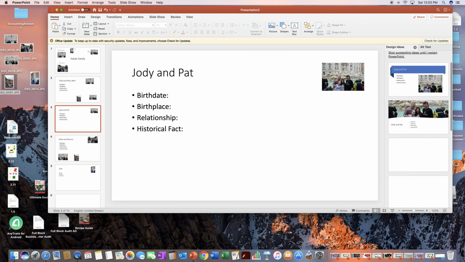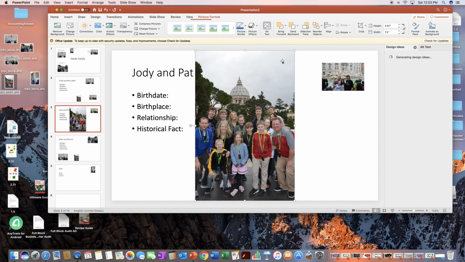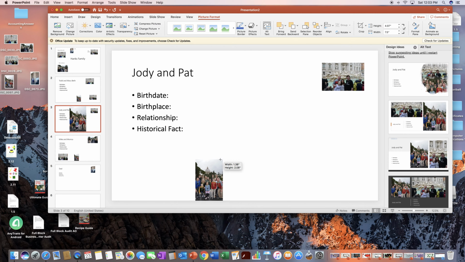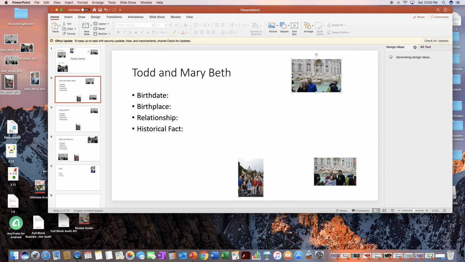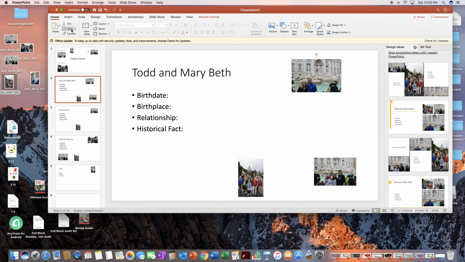Jody and Pat's slide, on the other hand, will need, and you could do this a variety of ways, you can copy all of them over once. I will need to have a home, a previous, which is Todd and Mary Beth. So I'm just going to copy that one, because then I don't have to.